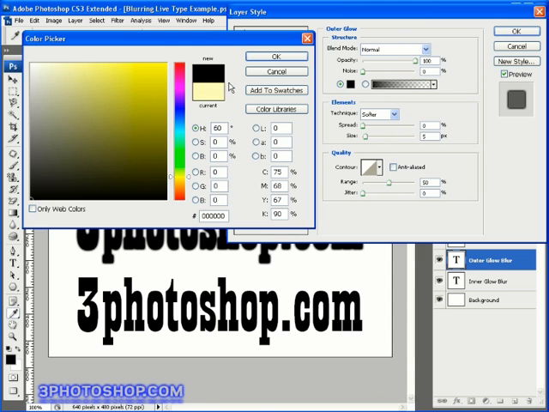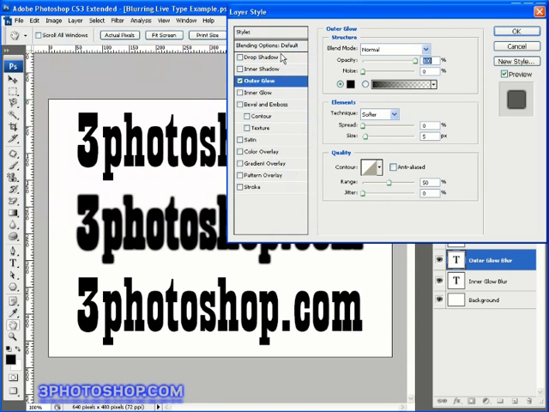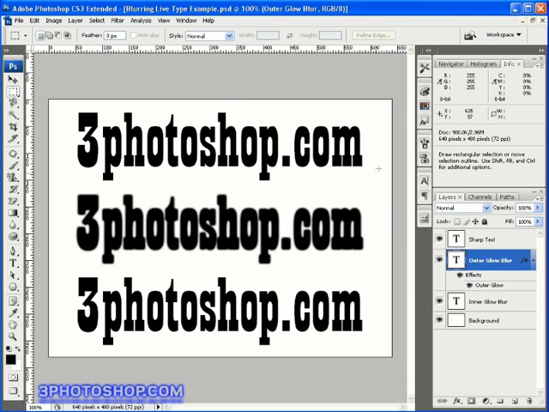Having already set my glow color, I'm going to hit OK to load it up, and now you can already see that the default spread and size values here are giving us a pretty nice blur effect. Okay, so that's one way. I'm going to hit OK to accept these changes.